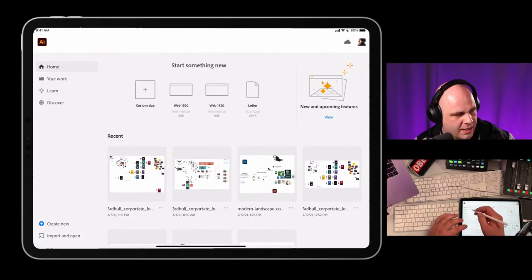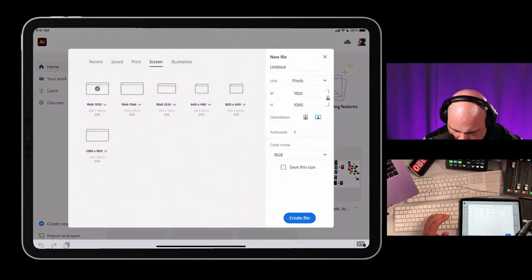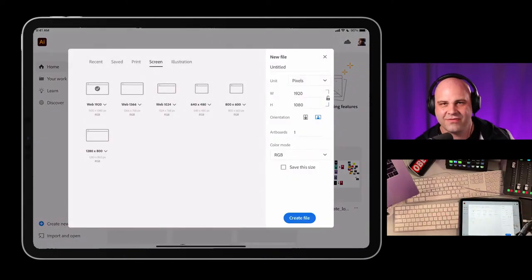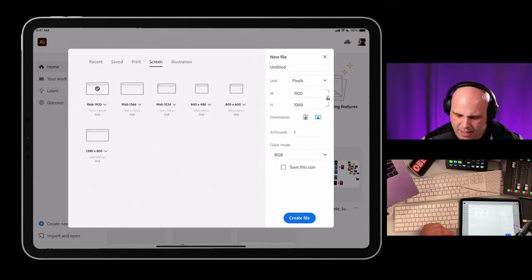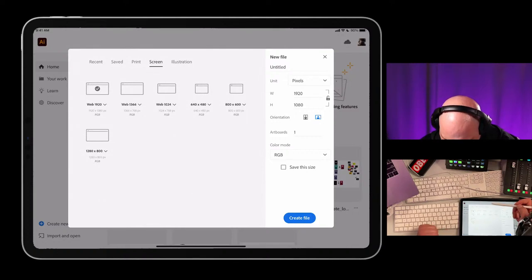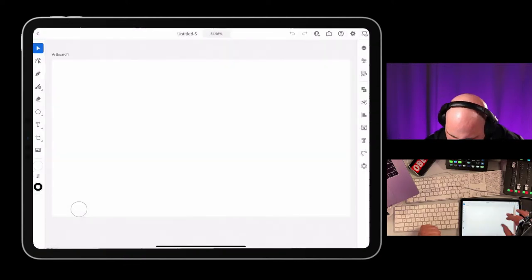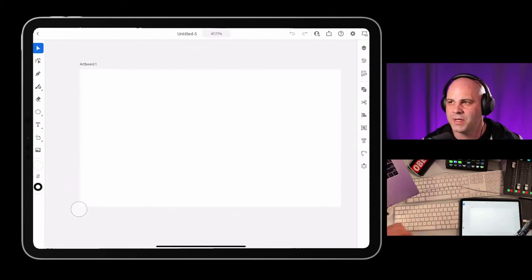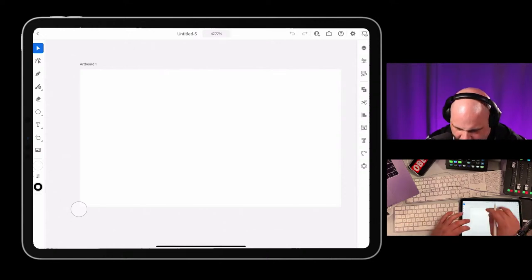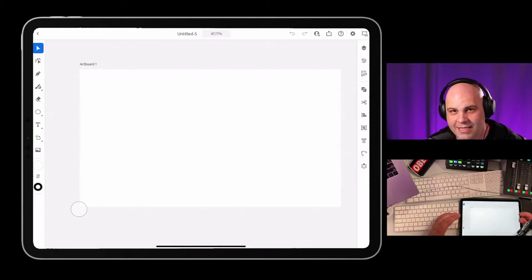All right, so we're going to dive right in. Let's create a new document. And because it's Illustrator and everything's vector, we can scale it however we want. So typically when I'm working on an iPad, I'll make a new document that's just whatever my screen size is, which actually isn't on. I don't have it set up right now like this, but that's all right. It doesn't really matter what I choose. I'm gonna do 1920 by 1080. I'll click create file. And you can see we've got this document here. And again, the reason why it doesn't matter is because it's vector and we are going to be scaling this however we want.